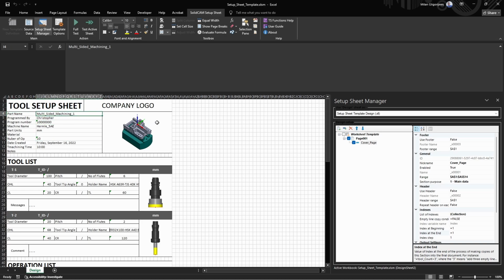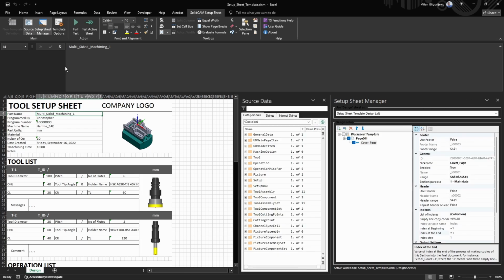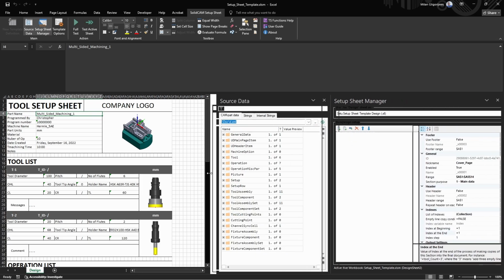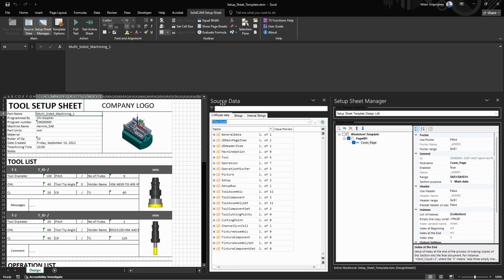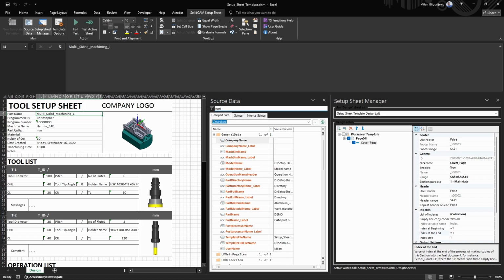In order to insert formulas, you can go to your source data. And here, if we expand this, we can search, for example, for a name. We can go and expand this also. And for our name, we have part name called demo. So we can go and copy formula and simply paste it here. As you can see, it's called SolidCAM part name. If you go and confirm, it will be demo here.